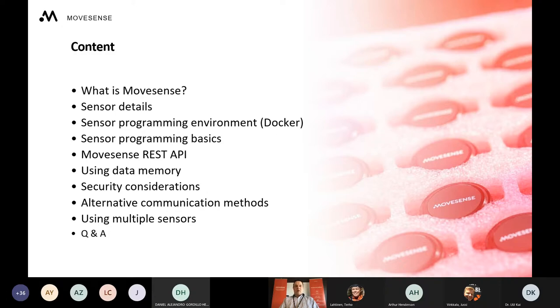And now I lost the screen. Then comes how to use the data memory inside the sensor. Then some small things about security considerations, because obviously you as a customer have your own security considerations to take care of when you make your solution. I'll give you a couple of hints and tips on how to deal with those, what you can do, and what is already available in the framework.